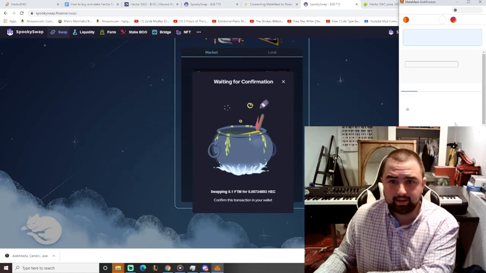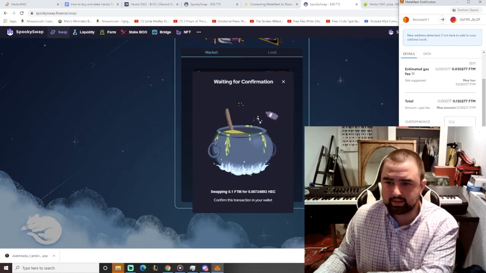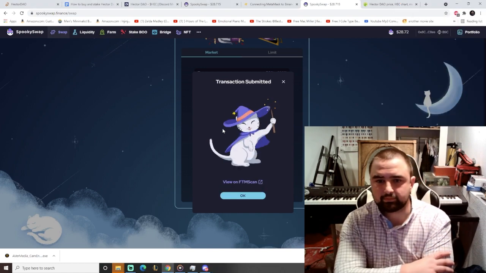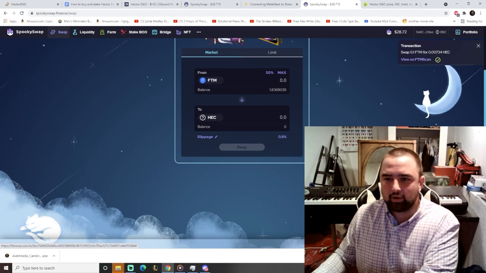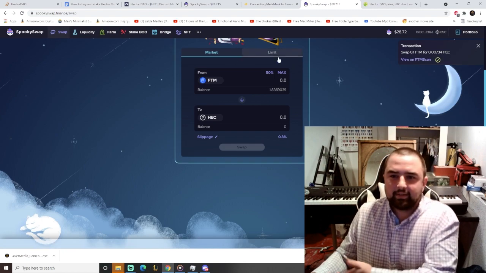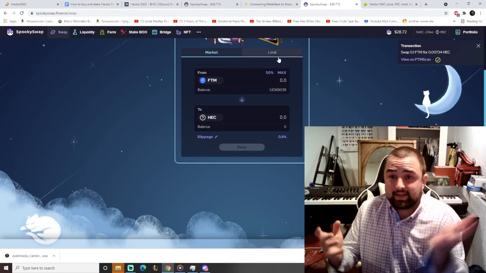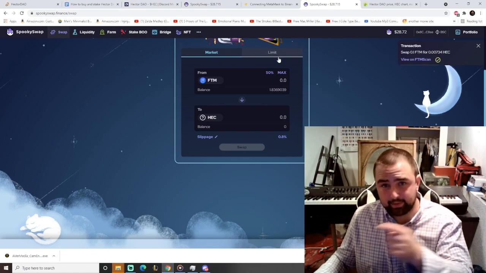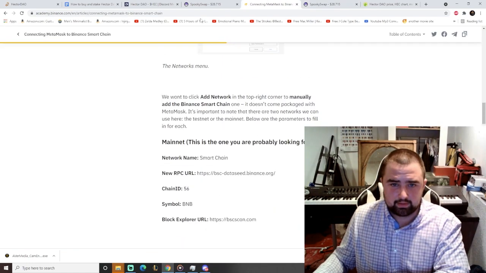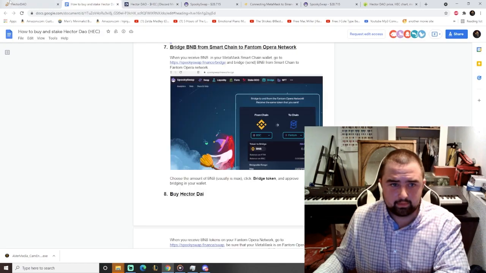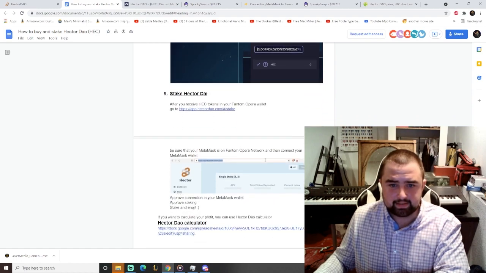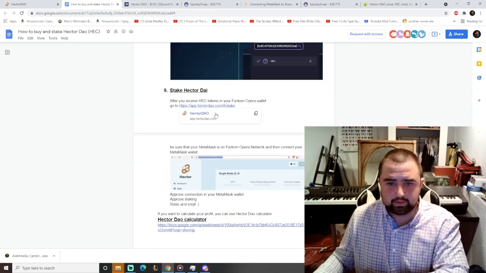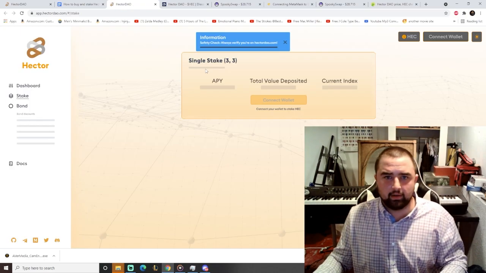And now we're cooking, guys. So you just confirm this transaction. Transaction submitted. So fast. Already done. Literally didn't even need to edit this part. It just happens in like half a second. And that's the power of Fantom, guys. So after that, your Hector token is in your wallet, and then you just simply go to the app here.